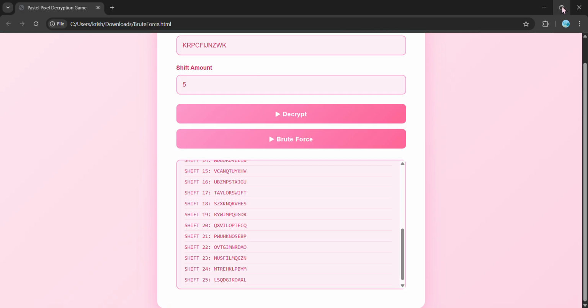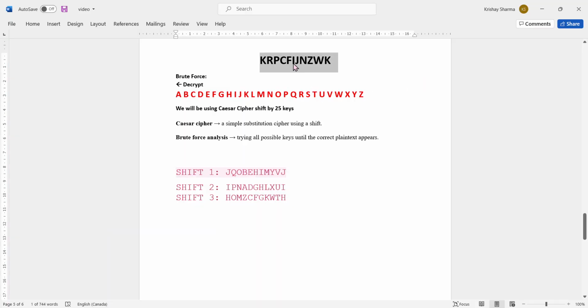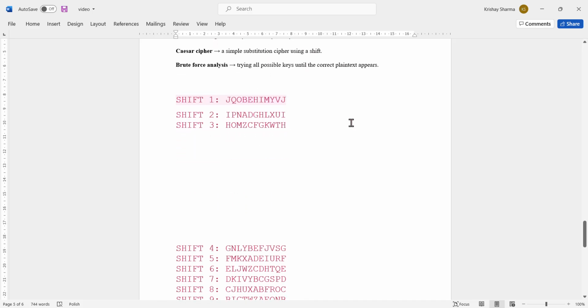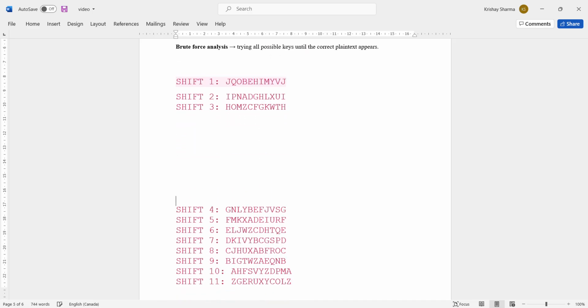How did this program get the 17 shift? It moved back 17 keys. Our value K is here, we move back 17: 1, 2, 3, 4, 5, 6, 7, 8, 9, 10, 11, 12, 13, 14, 15, 16, 17. T is our 17th value. We have to go 17 keys for each letter, and that way you will get the answer.